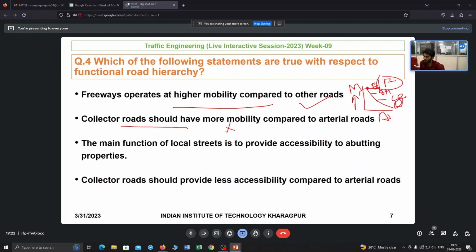The main function of a local street is to provide accessibility to the different lands and properties. So that is true.